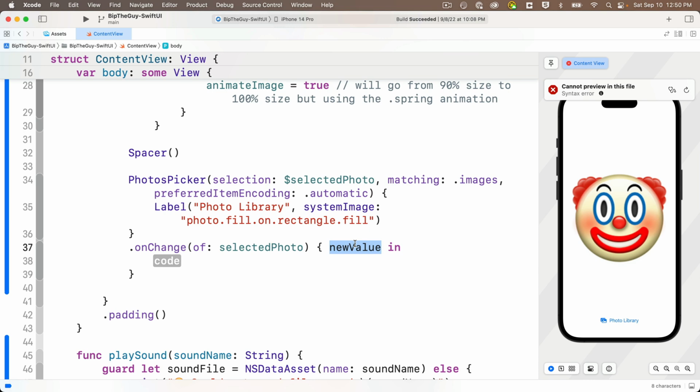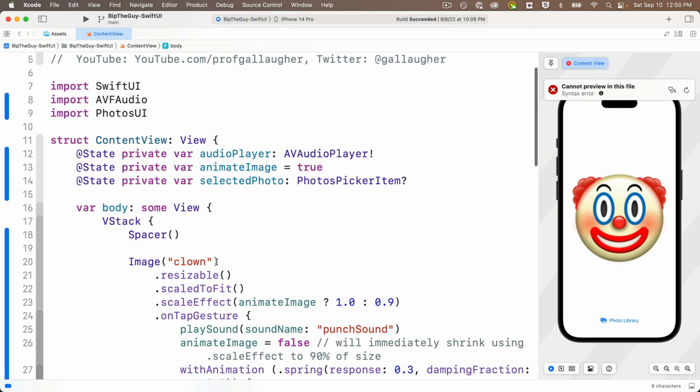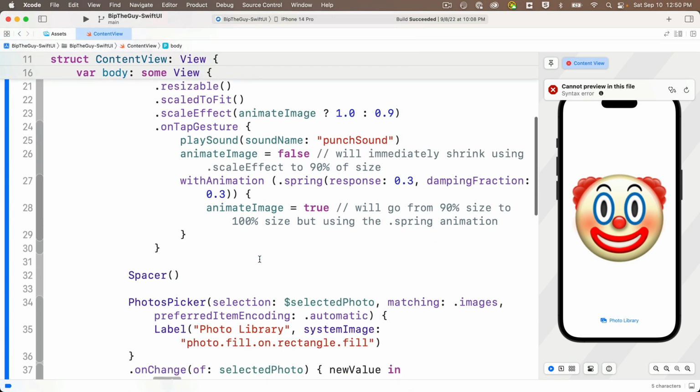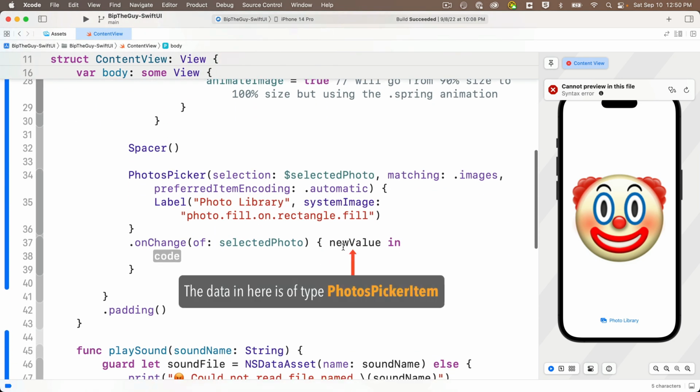And so now that we've got this set up, what do we do in this closure? Well, we want to take what's inside newValue, this newly selected PhotosPickerItem, and put it inside the image view. Let's look at the image view. Right now we're setting this up by passing in a string, and even if we change this string from a literal value to a variable that holds a string, that still doesn't do us any good, because the PhotosPickerItem doesn't come back as a string, it comes back as some data called a PhotosPickerItem.